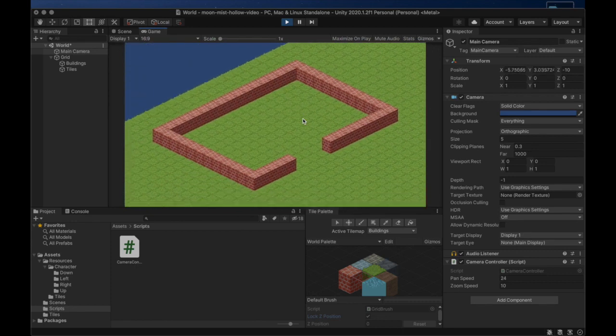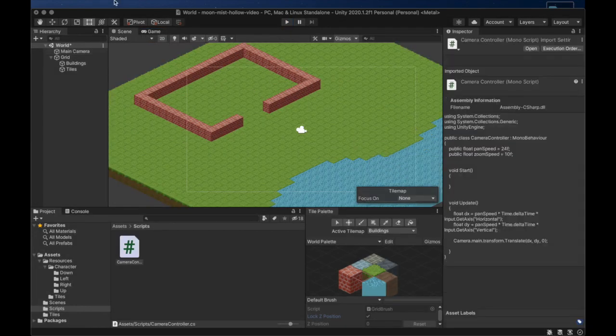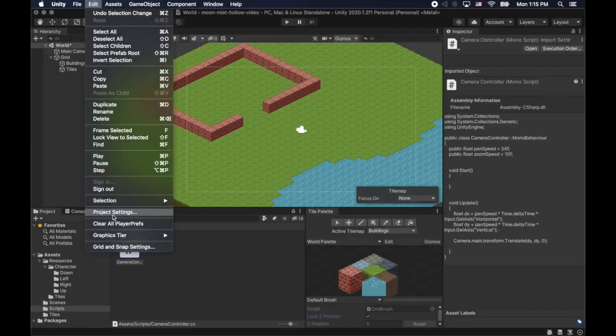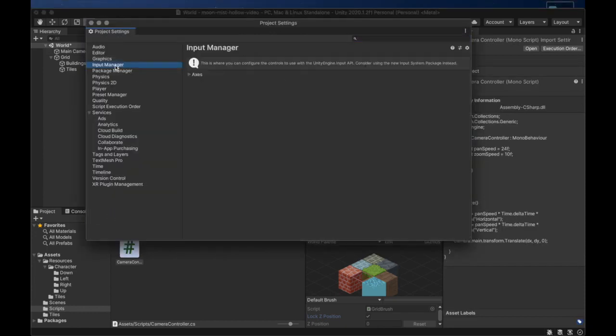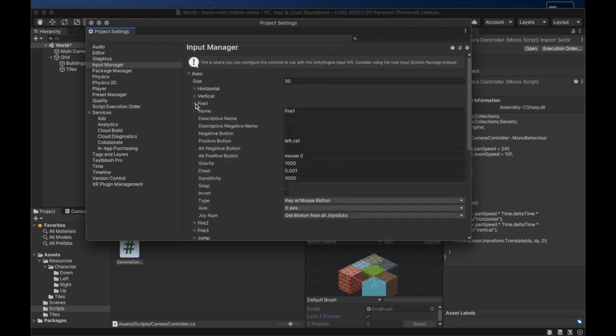Okay, let's work on setting up the zoom feature now. We're going to rename one of the input axes to better fit our game. We go back to the project settings under the Edit menu, and we choose the Input Manager section. We're going to redefine the Fire 1 axis to be our zoom axis. We'll set the positive button to be the letter E, and the negative button to be the letter Q. These are conveniently placed next to WASD, so we can pan and zoom easily with our keyboard. Later on, we can add more mouse controls for even more flexibility.